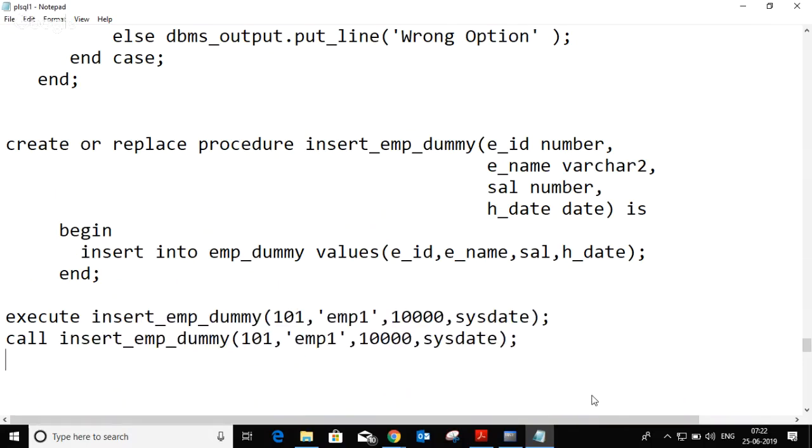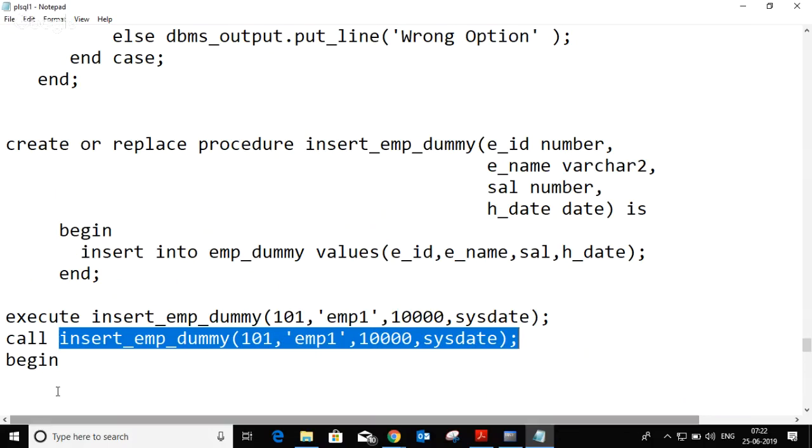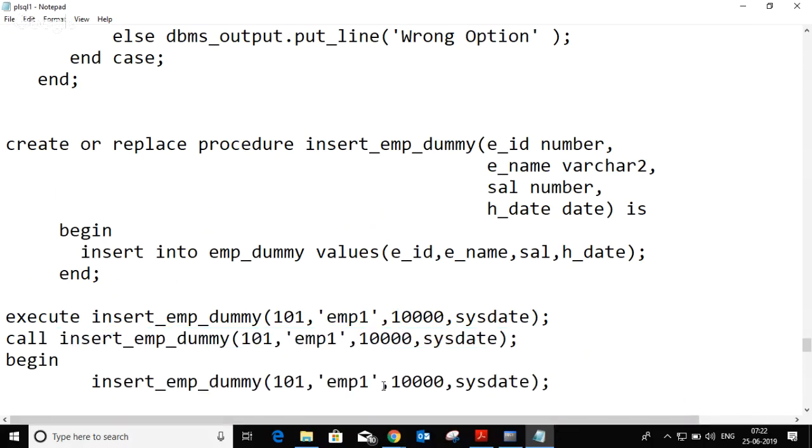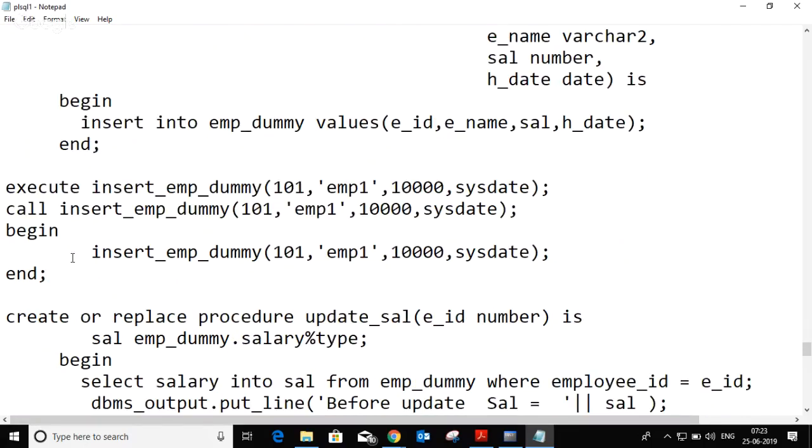Or we can also use execute. What is that? Anonymous block. So we can use the anonymous block to call the procedure. Sometimes it confuses. What confuses here, right?